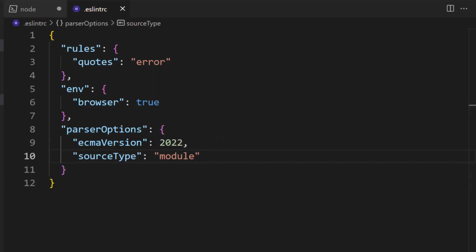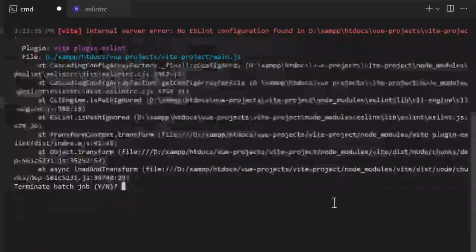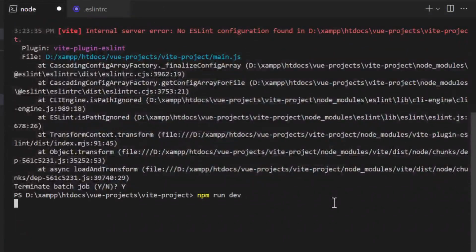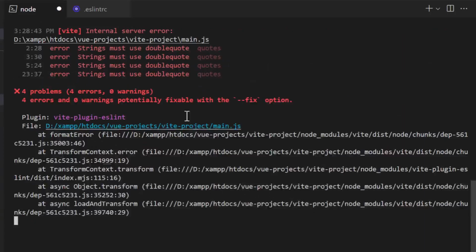Our configuration is ready. The next step is to start the server. If you have it running, you will need to restart it. The configuration settings will not take effect until the server has been restarted. In the command line, run the npm run dev command. After a few moments, an error will get produced by Vite. The error stems from the code quality check by ESLint.